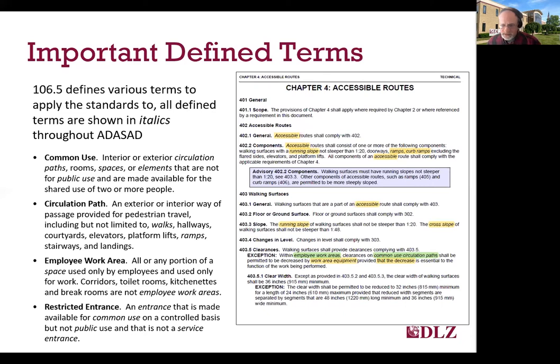And last is restricted entrance, which would include any entrance that's not for use by the public and is not considered a service entrance. So restricted entrances can be controlled a number of different ways, either by a lock or some type of signage that restricts the entrance with employees only, or it could even be the location, such as being accessed only from an employee parking area that the public wouldn't have access to because it's fenced or otherwise controlled.